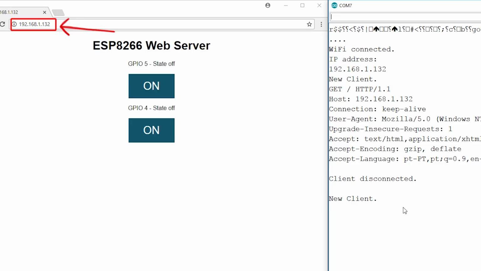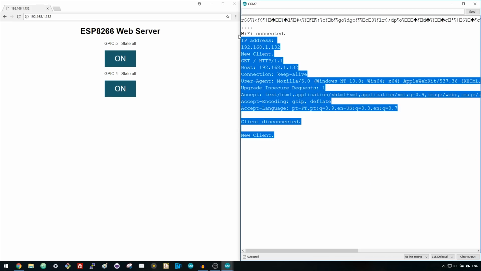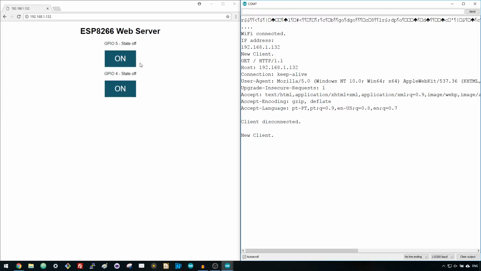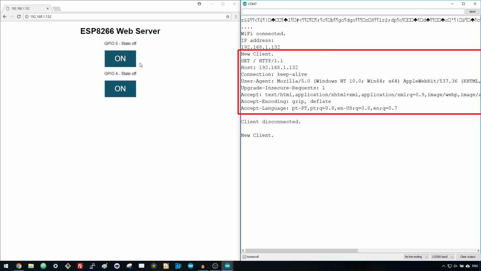If you take a look at the serial monitor, you can see what's going on in the background. The ESP receives an HTTP request from a new client, in this case your browser. You can also see other information about the HTTP request. These fields are called HTTP header fields, and they define the operating parameters of an HTTP transaction.